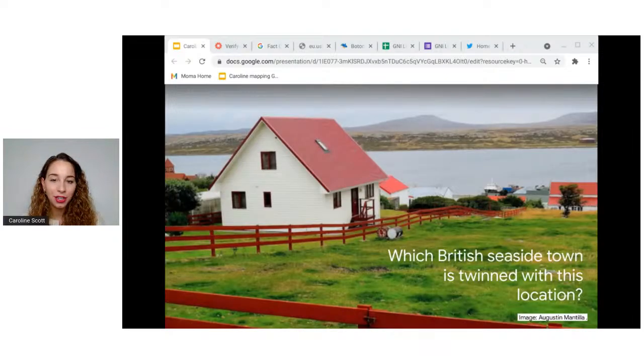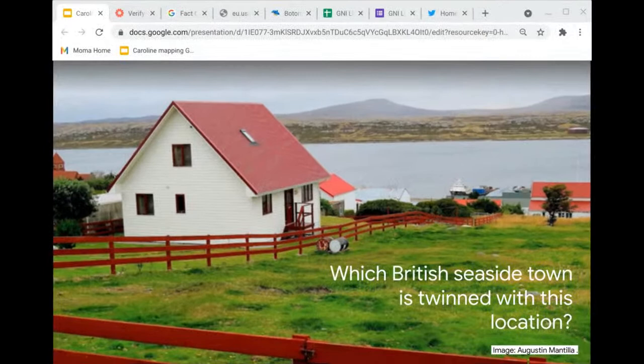Okay, so we had a photo here. And which British seaside town is twinned with this location? So that was the question. So I'm just going to make this full screen so you can see it in more depth.